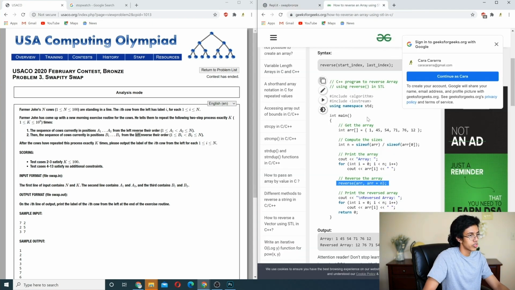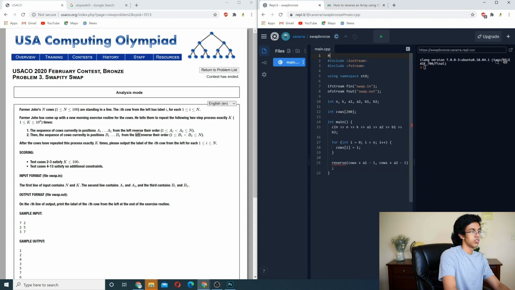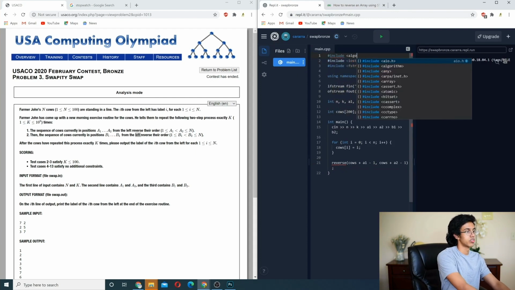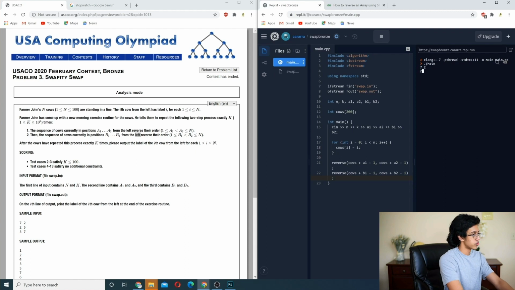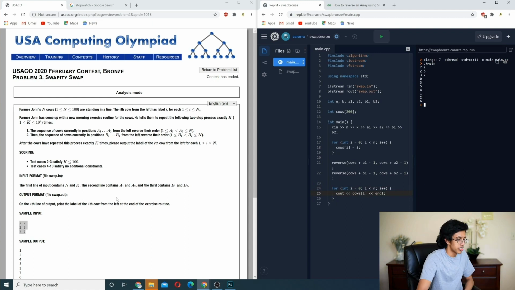Do we need algorithm for this? Yeah, we need algorithm. Okay. Hashtag include algorithm. And then we gotta do the same thing for the b1 and b2. Okay. Let's just make sure this works. So we'll do 7 2 2 5 3 7. Oh, probably should print it out. For int i equals 0, i less than n, i plus plus, cout cows i. Alright, so it should be, if you flip 2 and 5, then 3 and 7.